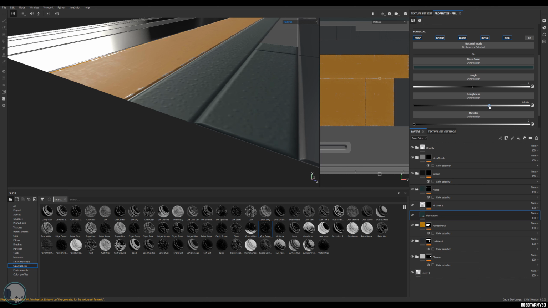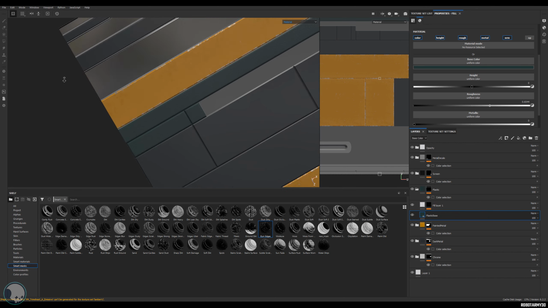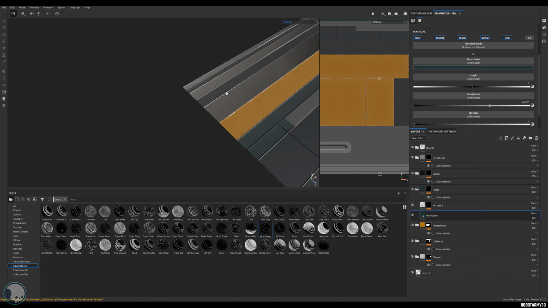Maybe just make it a little bit rougher. Okay, that's all I'm going to do for that now. It's such a small piece, I don't want to spend too long on that.